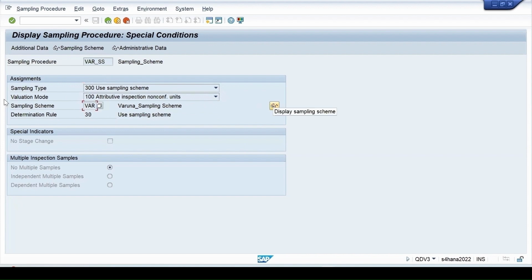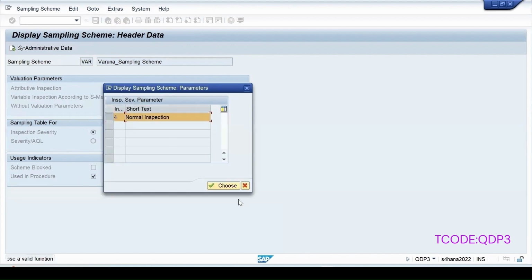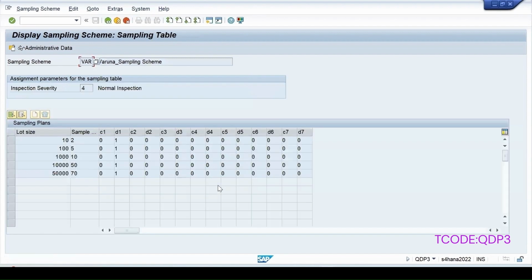Let's see the data. See, it is taking you to some other transaction. It is QDP3. In the lower half, you can see the T code, and it is the sampling scheme, header level data. Let's see what is maintained for it. For the normal inspection, continue. This is the tabular format data I can maintain.